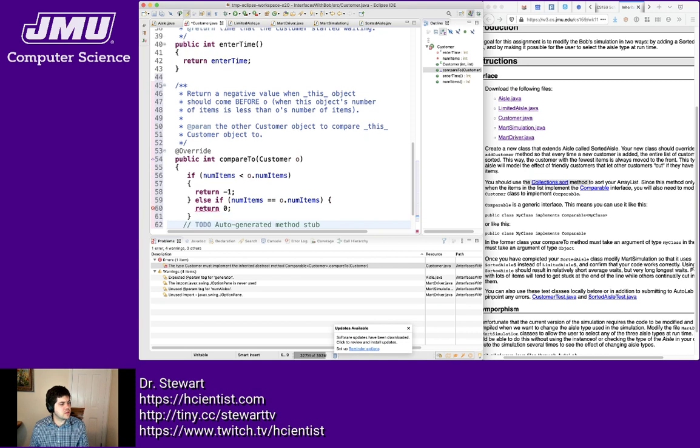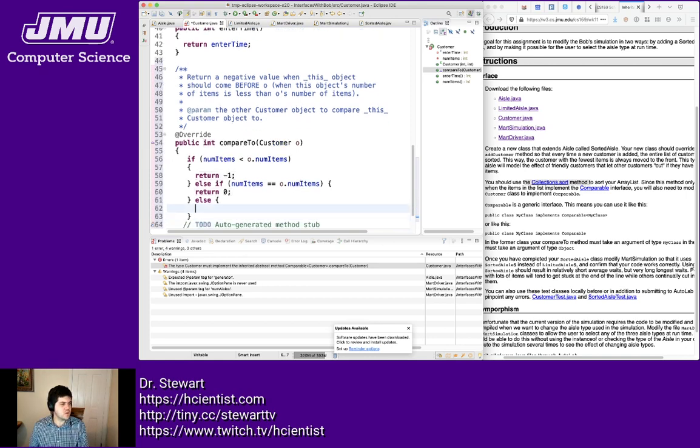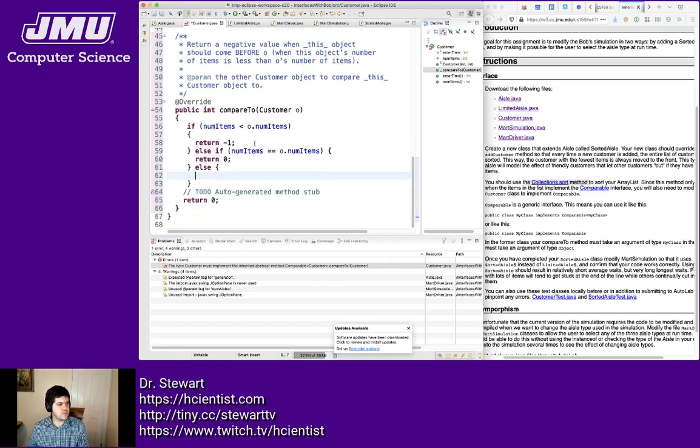0 indicates that these two customers are considered equivalent for the current comparison, and since we only care about their number of items in order to order them, we only need to check the number of items to return 0. Now again, this is not the same as the equals method that we sometimes override, that tells us whether we consider two customer objects generally to be equivalent to each other. That would typically be by comparing their enter time and their numItems or something. Usually most of the fields are important. This is only to know which customer should go first in line, so that's why we only need to compare that thing.